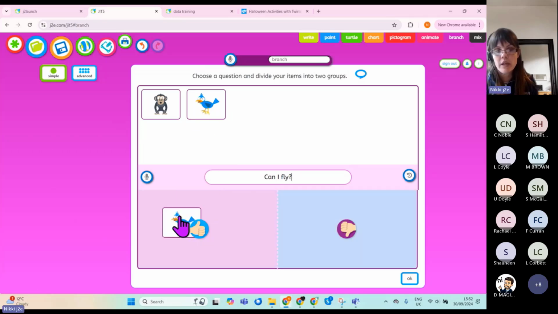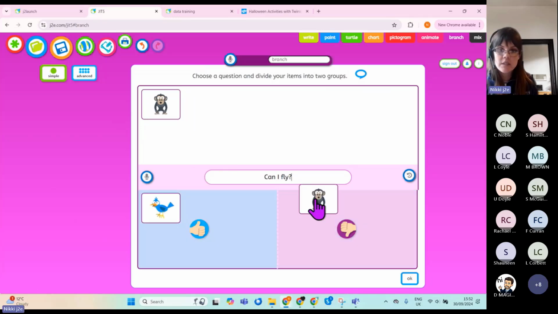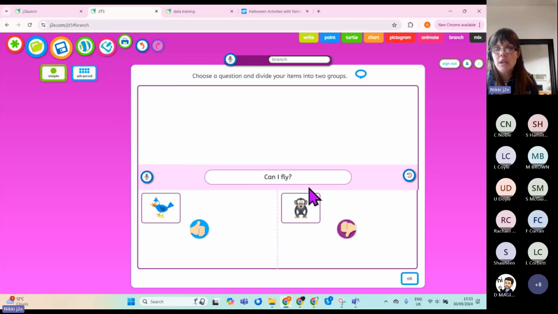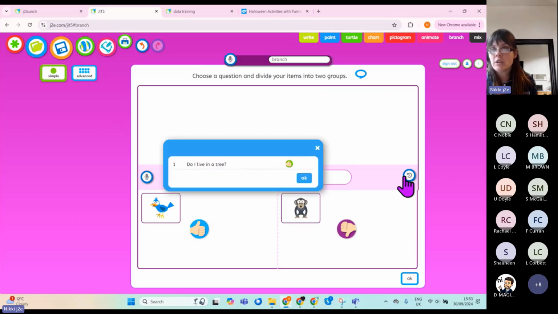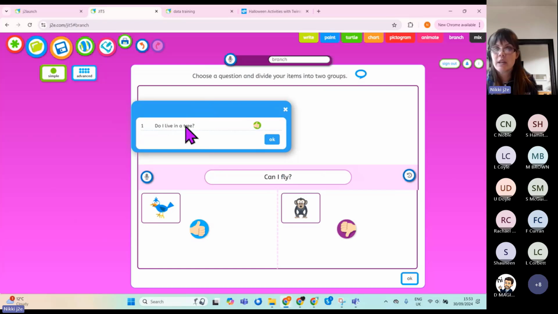And obviously the one that it applies to goes on the left. The one that it doesn't apply to goes on the right. Now you have this button here because we're sort of one branch down. That will show you the question history. So this is the question that preceded this particular question. So, do I live in a tree?